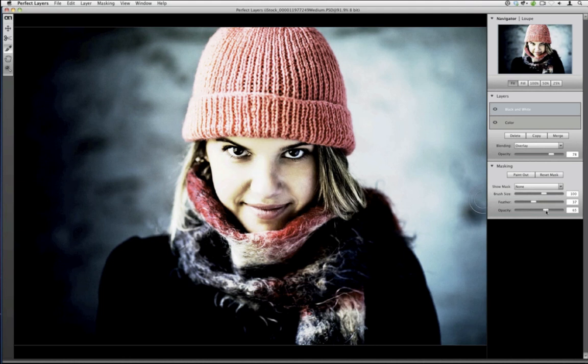I'm going to bring my opacity of my brush up. If my opacity is at 100%, it will remove the entire layer and reveal the color layer underneath. But that's a bit of an abrupt change for me. So I'm going to drop my opacity down probably to about, let's see, 60%. And then just start painting out. Now I have a nice feather.